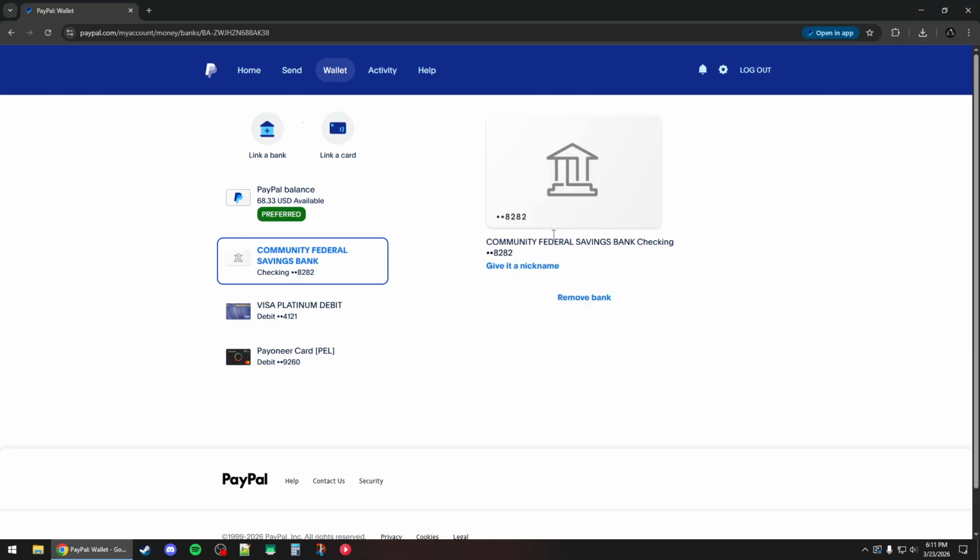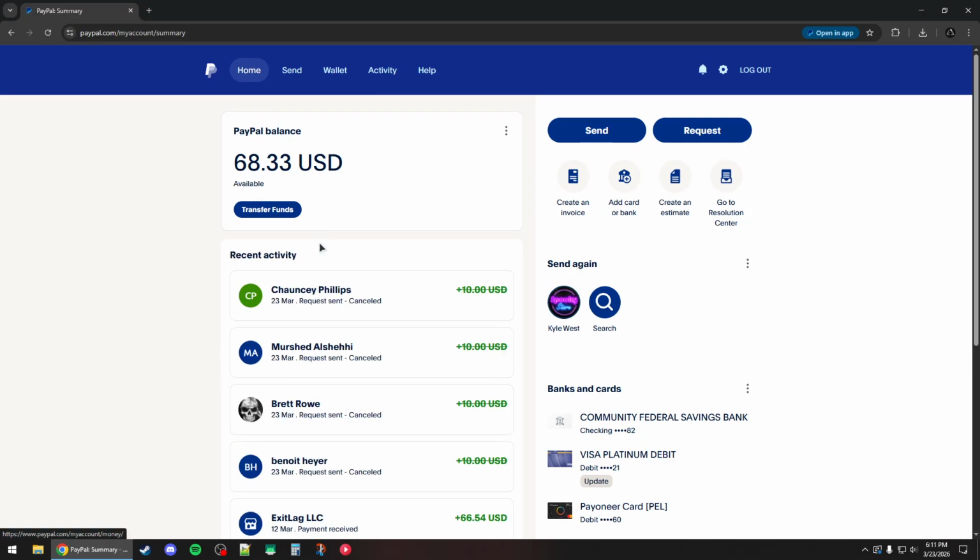And once you finish the confirmation, the transfer should be completed within 3 business days, and the money should be credited to your PayPal balance from your bank account. Again, the availability of these options usually depends on your country. It's not available in certain countries.